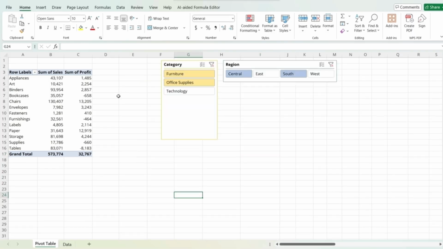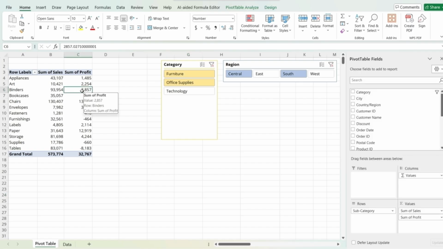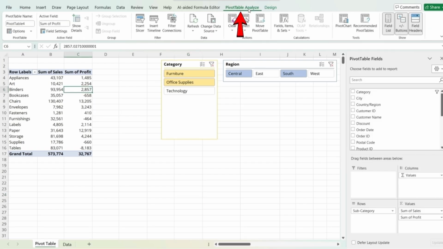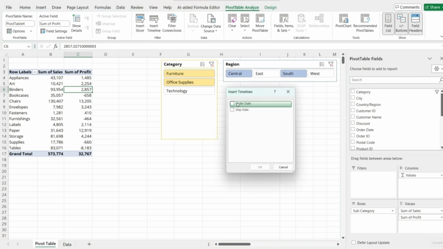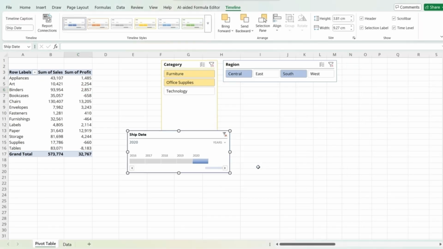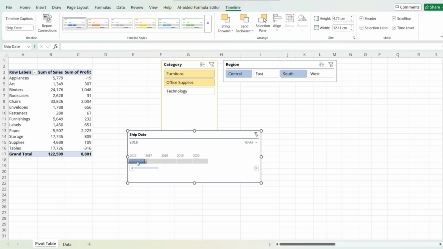Now let us learn how we can insert a timeline in our slicer. To insert a timeline slicer, we will click on the pivot table and then click on pivot table analyze and select insert timeline. So it is asking for order date and shipping date. So we'll select shipping date and click OK. So now we have this timeline, where we have the data for each of the years. Now we can filter the data by region, by category, and by the shipment date or shipment year.